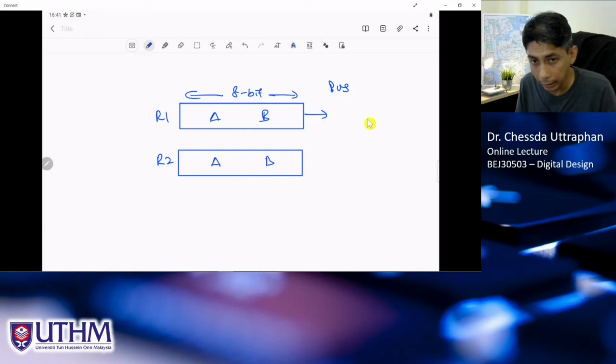But the problem now is that when you load the data here, into R2 with the data from R1, the previous data, which is CD, will be lost forever. All right, because the data here, when you load into R2 from R1, it will replace the previous data, which is CD, and this is lost forever. All right, so this one, we don't want to do that. We don't want to have that problem.